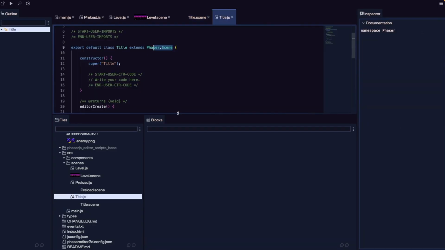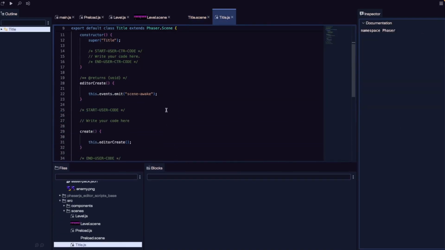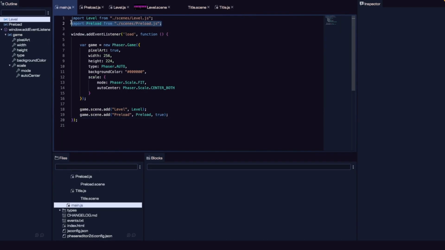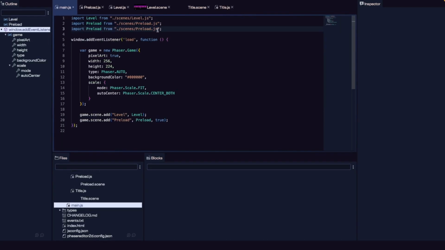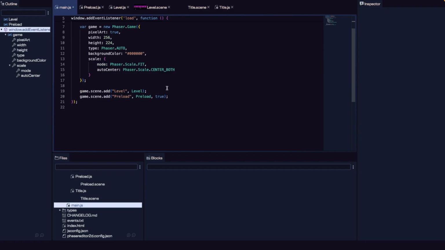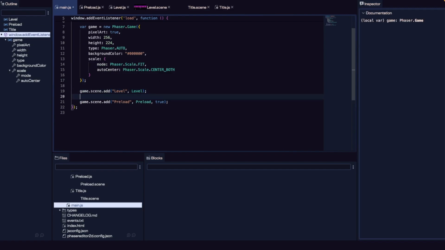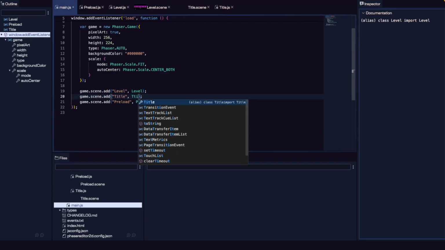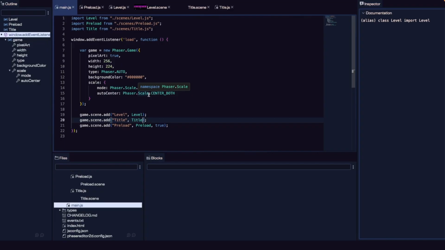Now that we have our new scene instance, we need to tell our game configuration about this. So if we go into our main.js file, I'm going to copy one of our lines of code from here. We'll paste it. We're going to import title from our scenes and then our title.js. And now we need to add that to our configuration. So let's copy this line of code here. We'll paste it. Let's do title. And now we want to reference our class. So now we told Phaser about our new scene.